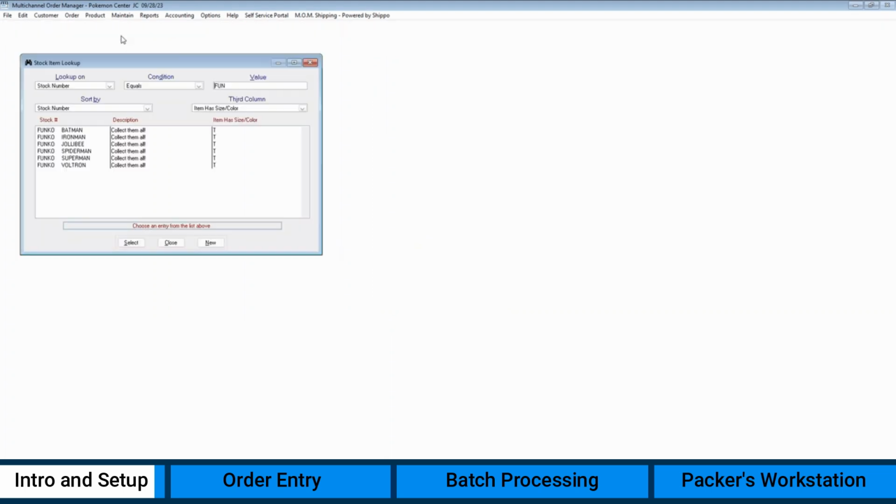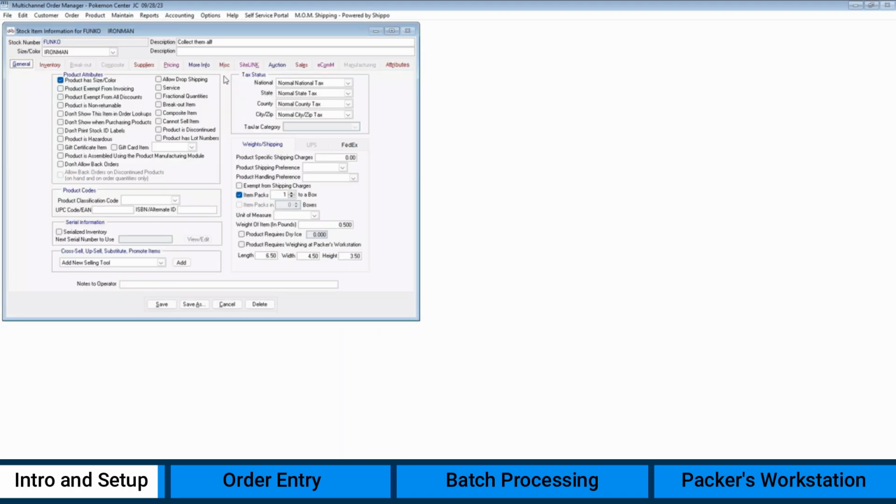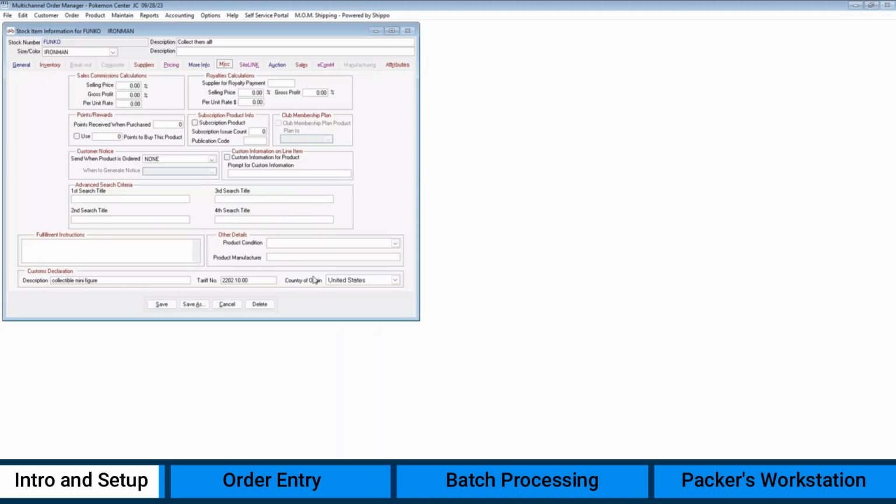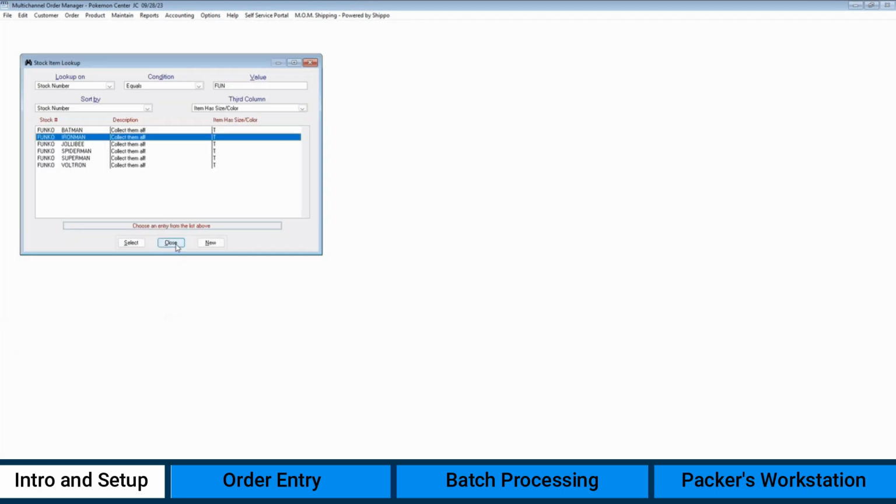For the product setup, specifically for international shipping, in the miscellaneous tab of the stock item screen, we have new fields here for customs declarations. Filling in this information ahead of time will save time every time you're doing an international shipment. The information you enter here will be automatically populated onto customs declarations, but you have the option of changing them at any time. So I have, for this product, set up my customs declarations, and let's continue.